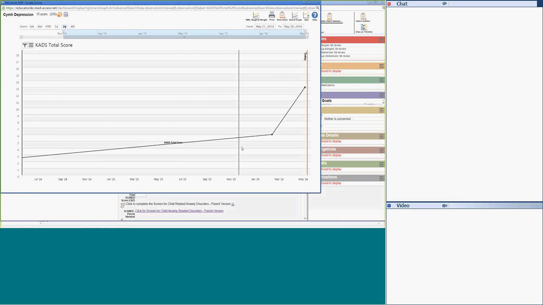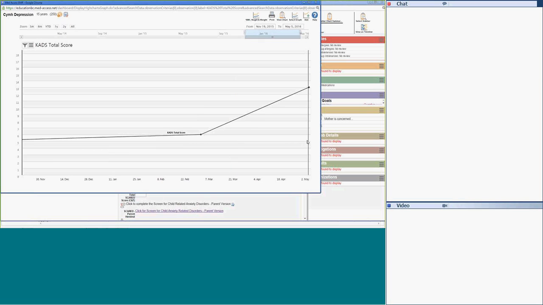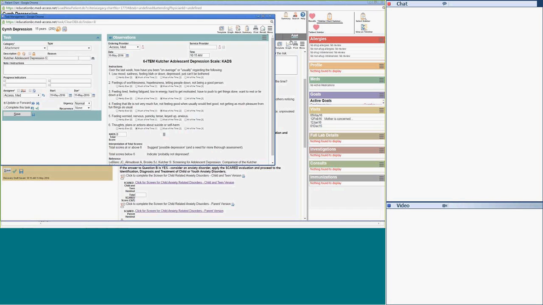So then we could say, well, let's zoom in here, we plan at this stage, and you can see how certain things are changing. So that goes for any numerical value in MedAccess. So anywhere that's not text, we can track that in a graph.